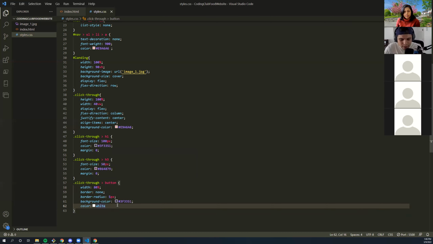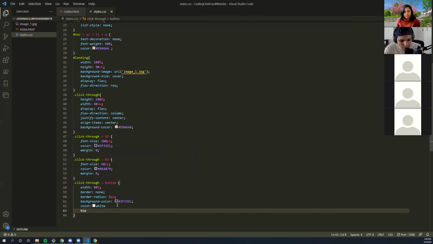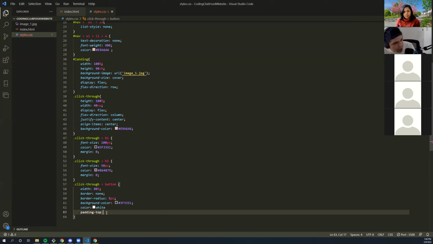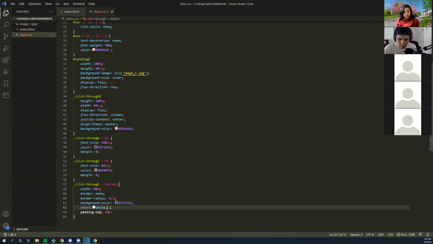It's kind of skinny though for my liking. So I'm going to give it a padding top. And I actually have a bug right now. Can anybody tell me what my bug is? Why this is showing up white? You forgot to put the semicolon after white. Very good, Daniel. Daniel's killing it today.